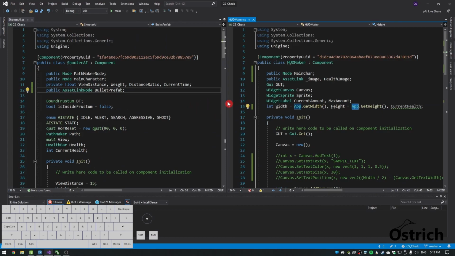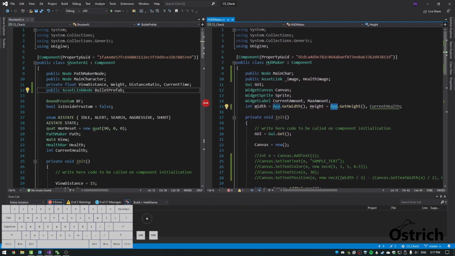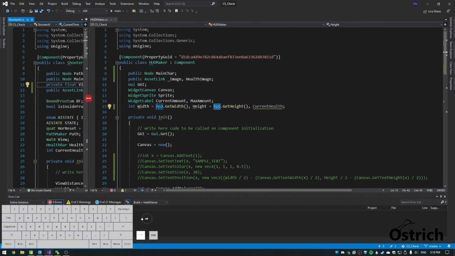I'm just going to split it up so you can see it. The main thing we did was we added asset link node bullet prefab, and we connected the bullet to it. Then we have a current time. No wait, that was always there. And that was it for shooter AI. We're also going to add one more thing, and that's going to be not for shooter AI. We'll go with that. Alright, so we got that there.